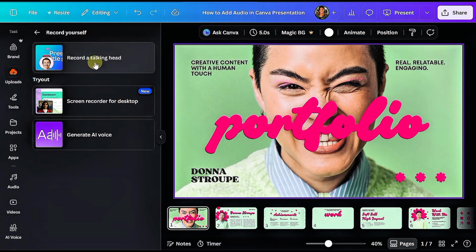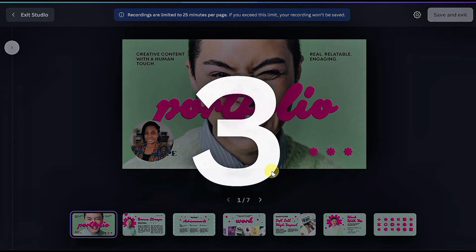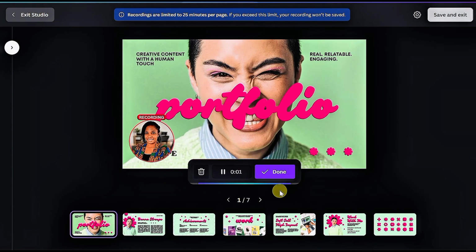I'll click on record a talking head. It opens up this window for you to record, and you want to select whether you want your camera on or off. Me, I want to record without my camera on, and I'll hit on record. Once this countdown happens, you start saying what it is you want to be recorded.